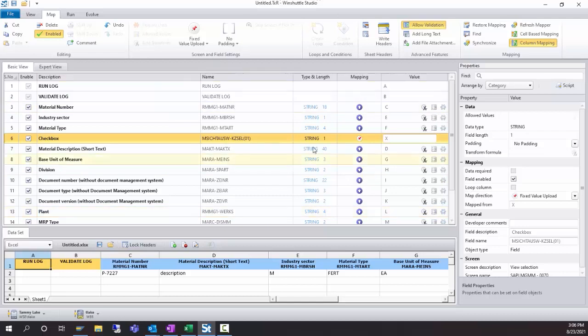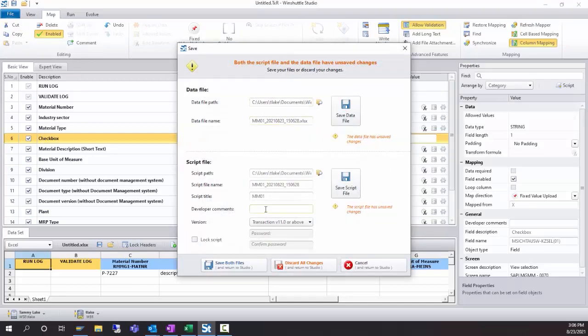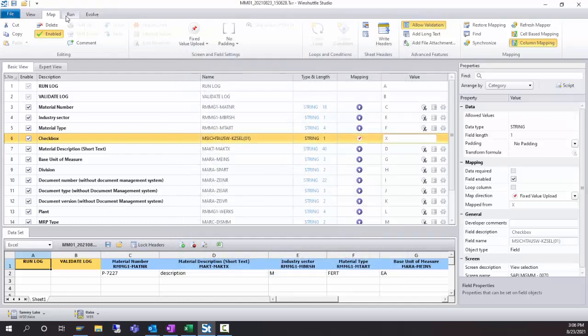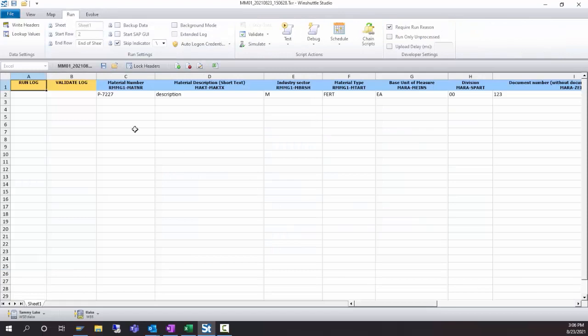So now we've got our script up here. Then we've got our Excel file down here. And we've mapped. And we just save both files. And I'll just leave the generic default names. And if we want to do a test, we're ready to do a run. And I need to put a material number that's not in SAP yet. So let me change that.